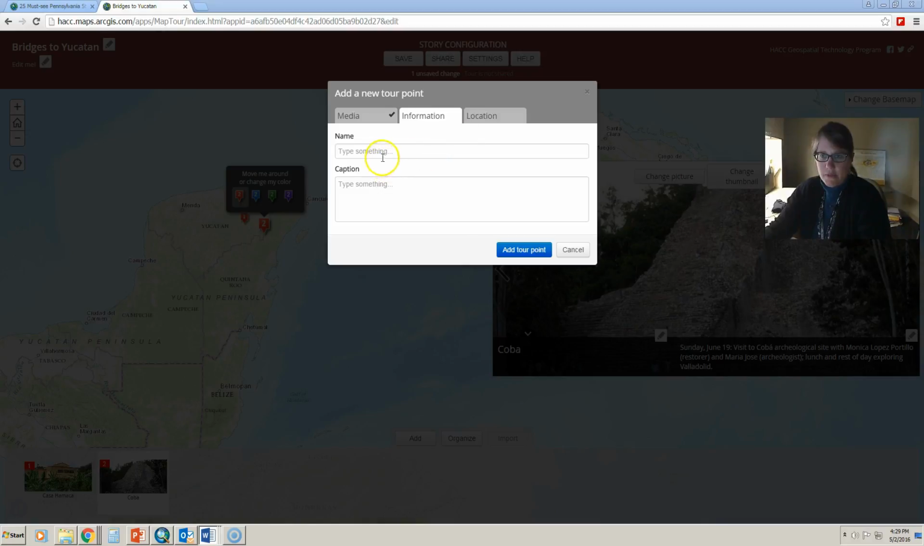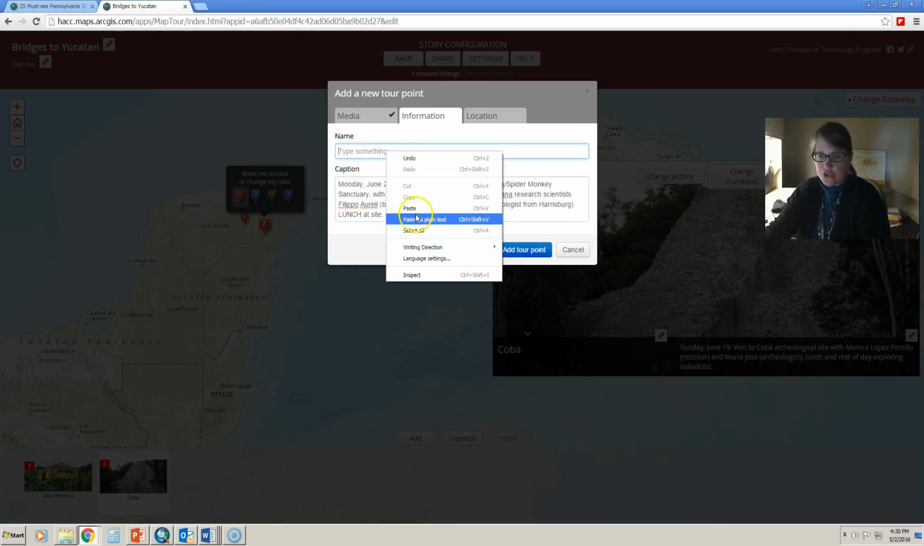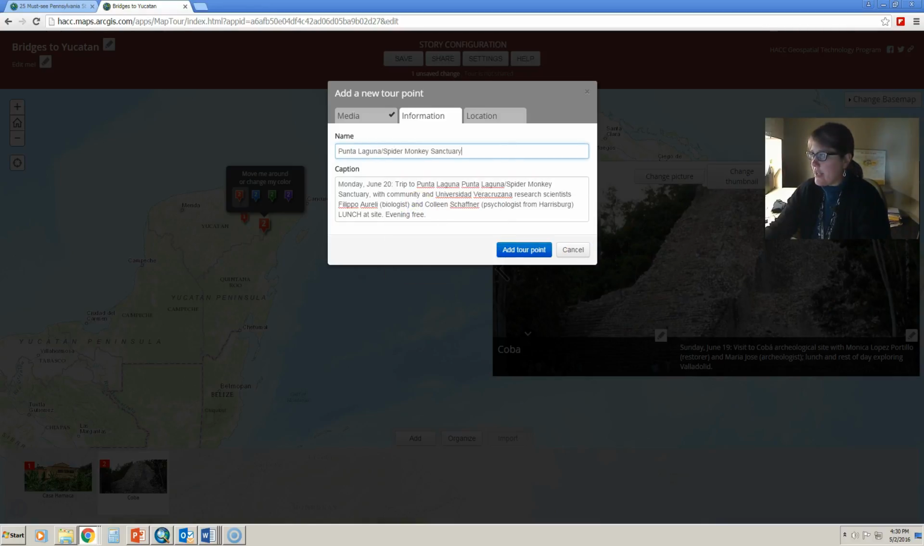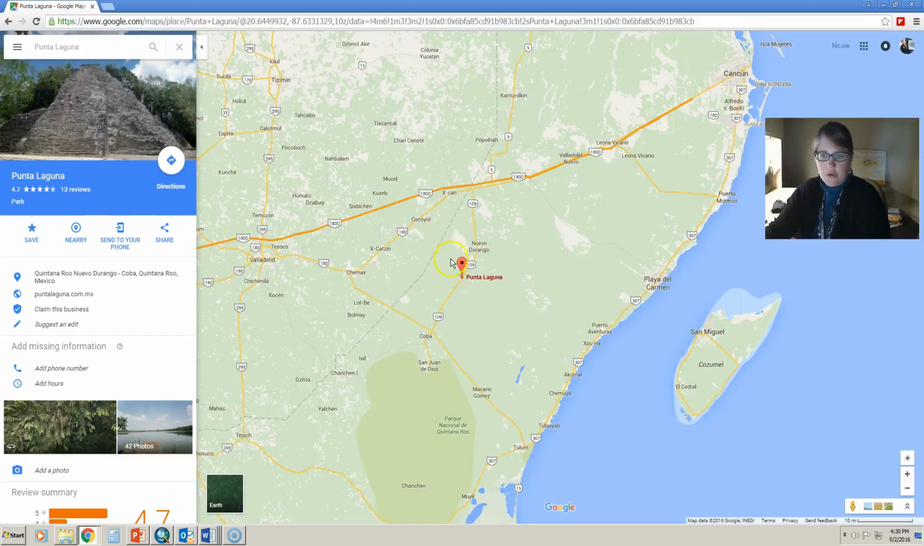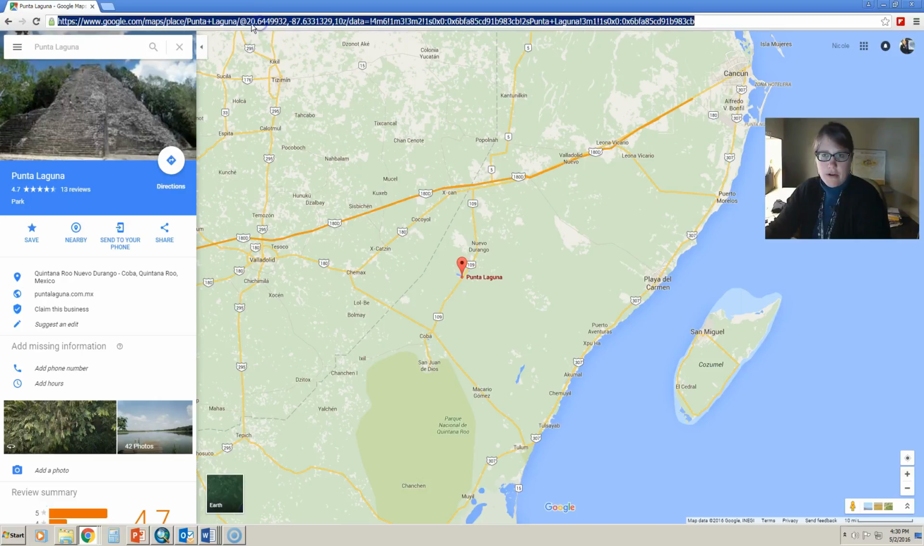And what's going to be a little bit different about this one is the fact that I don't have an address for this one. So what I did was I did a Google search and got the latitude, longitude coordinates. So to show you an example of that, I went into Google, typed in Punta Laguna, it put it on the map, and if you look up here in the URL, you'll see the latitude and longitude coordinates. You can grab those latitude, longitude coordinates from there so that you can put it on your story map.